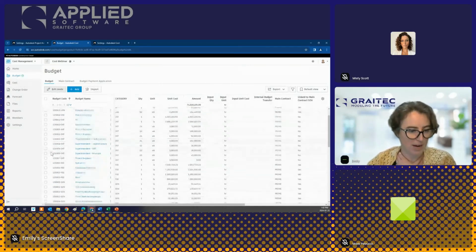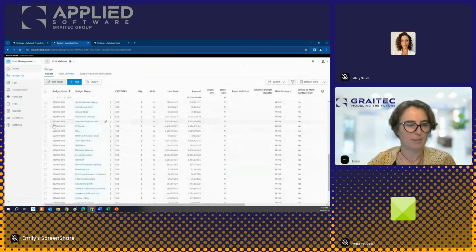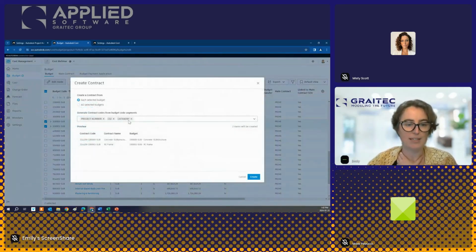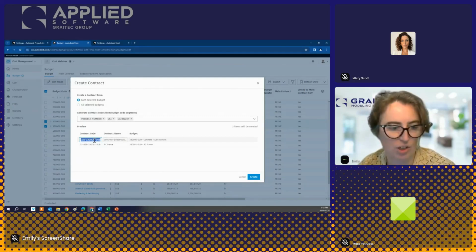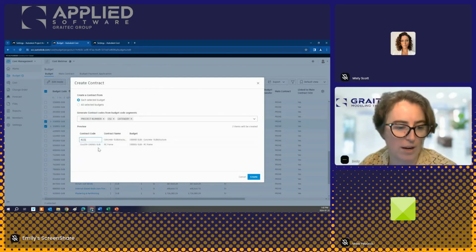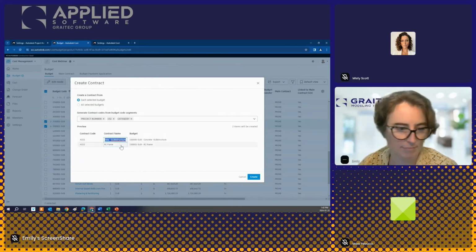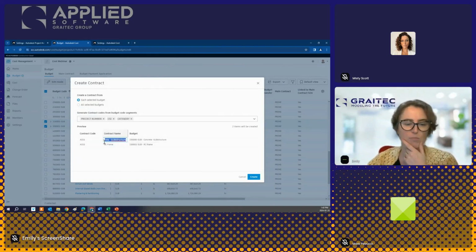So if I have my subcontract there, my substructure, I can grab these two items and I can say allocate to a contract. If I've built contracts already, I can allocate to an existing one, or I can hit create new. I can let those contract codes be dictated by my budget codes, or I could just say all concrete 01, all concrete 02, and again, leave those contract names, merge them, or rename them to whatever I want.